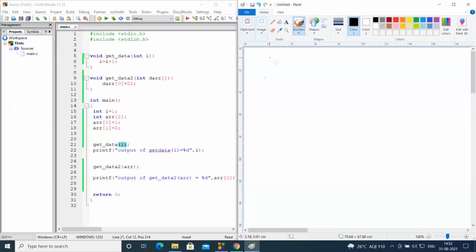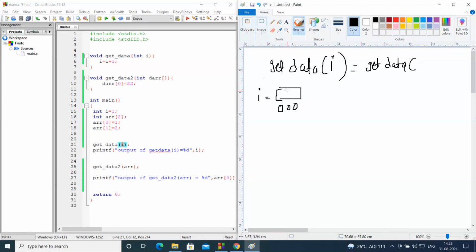So what really happens is when we are calling get data and we are calling with variable I. This line translates into get data and replace with the value of I. Every variable has three aspects. So this label I also has three aspects: its address, its value, and its label.